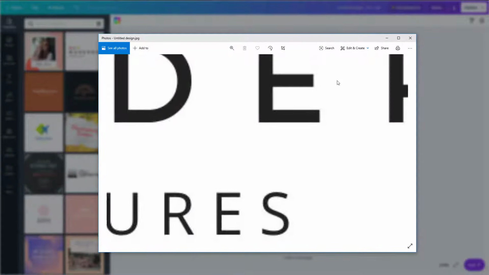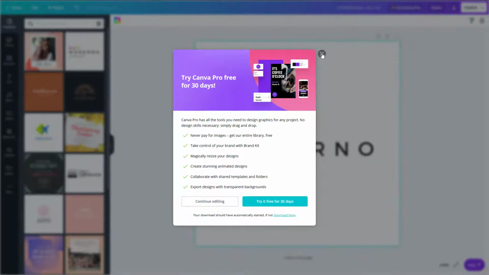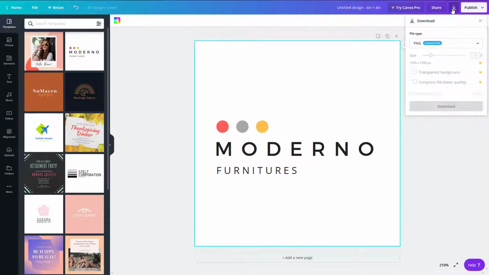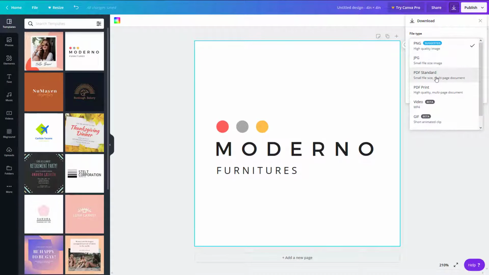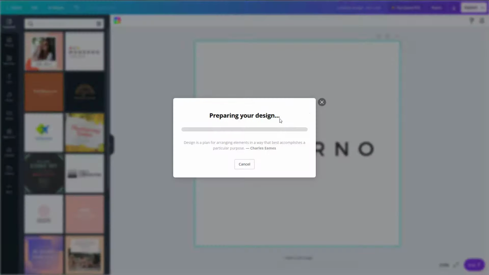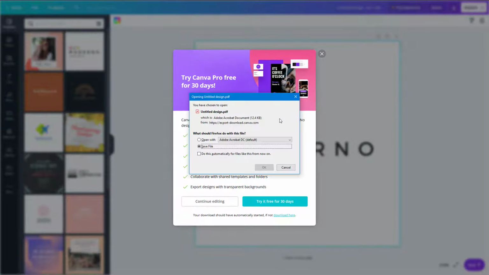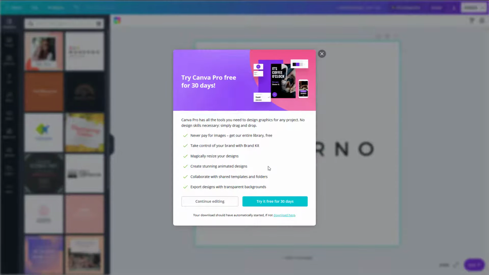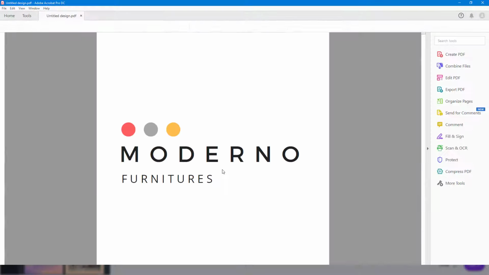So usually when you want to preserve resolution, you want to download high quality image, you can also download it as a PDF. So I'm just going to go around into PDF standard. So that will actually download in a high quality image right here. So let me just open that out as well. And once I open that out, this is the design in PDF format.